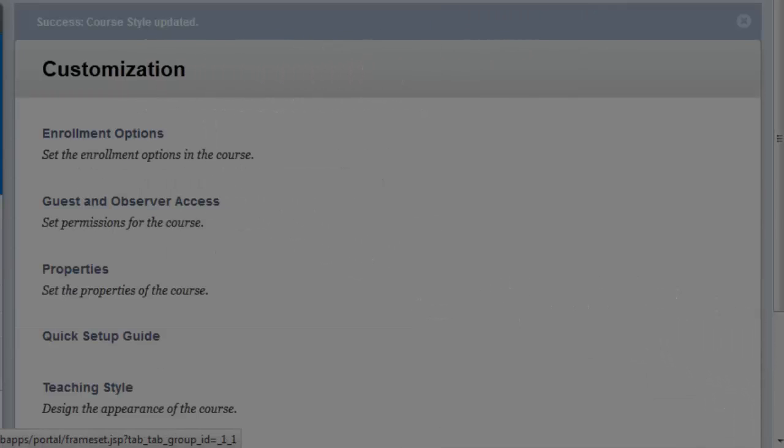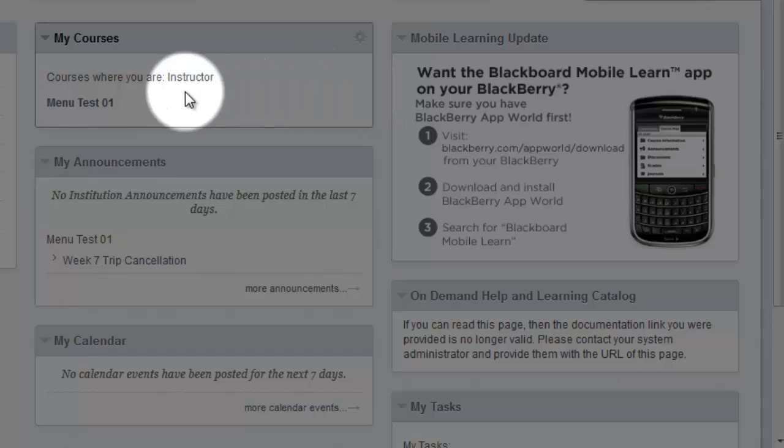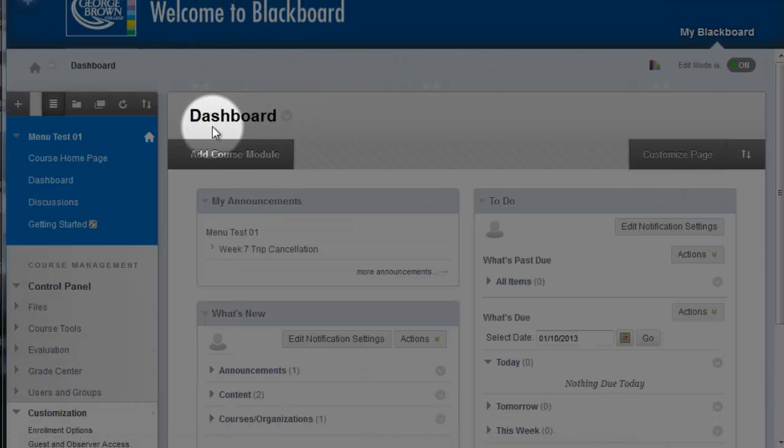And I'm going to go out of the course and back into it, and I can see that this dashboard is now the landing page for this course.